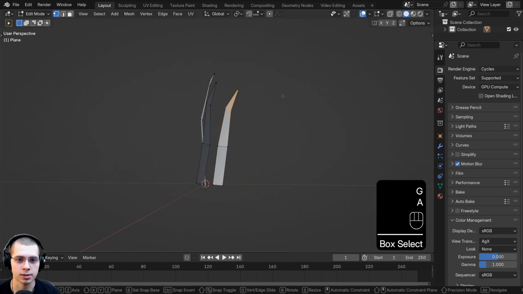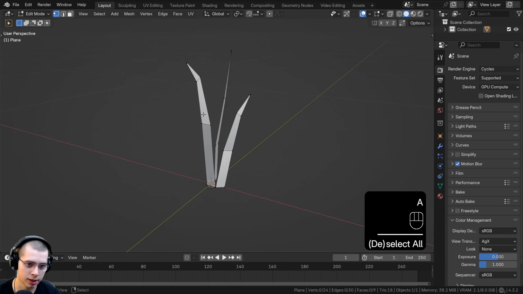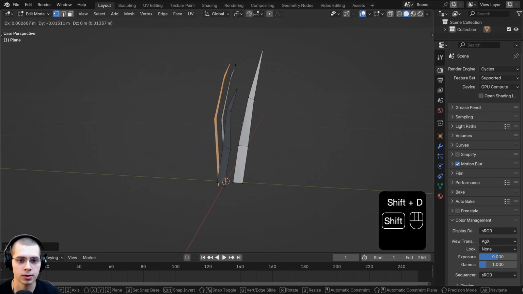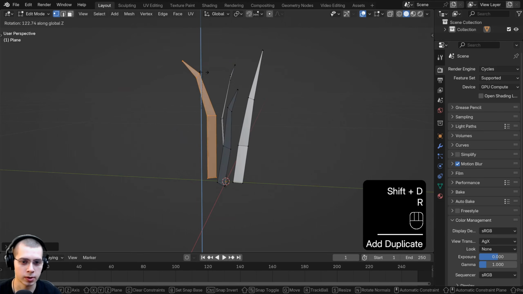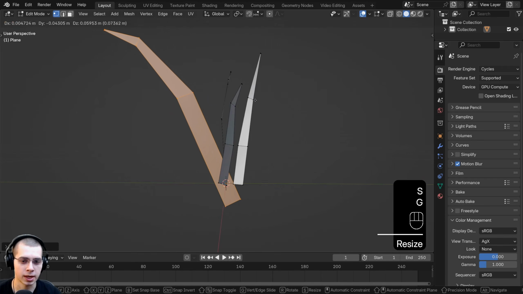Let's box select this, maybe make like a longer one, maybe more of like a straight one, like that. And you can deselect everything and then hit the L key with your mouse hovered over that grass piece to select the entire thing. And you can duplicate it. Let's rotate it around on the z-axis. Maybe have one which is kind of rotated down. Maybe also scale this one up a bit.